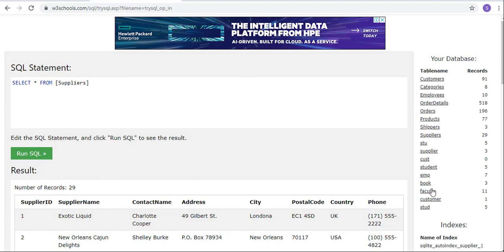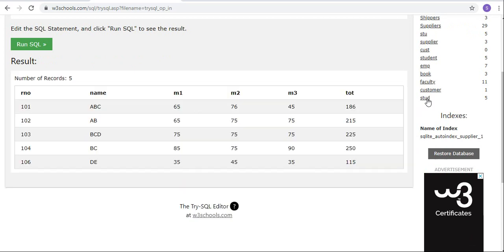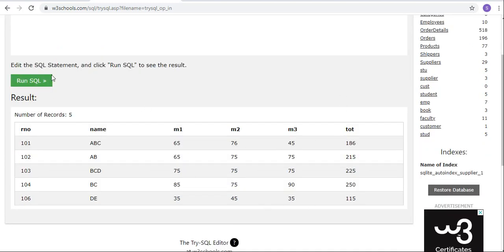So we'll go with student marks. Now select star from student order by tot. See, based on the total it will arrange. Previously you have these records: 186, 215, 225. Let us observe. Run SQL. What happened?